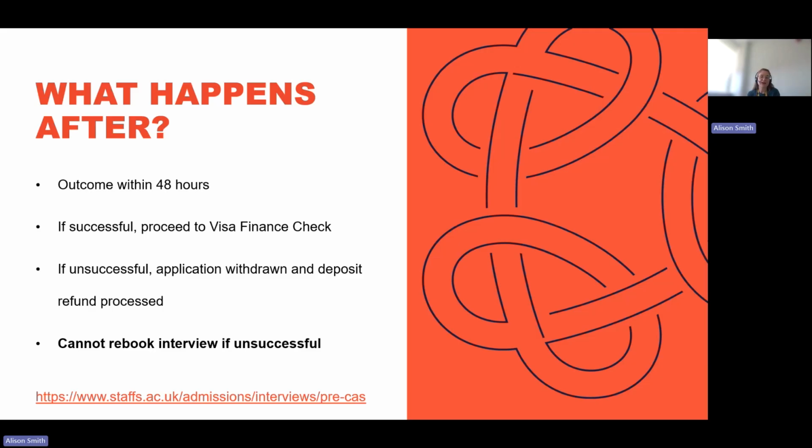If you're successful, it is at that point that your visa finance check will begin. You will be asked at that point again to provide your visa finance check documents.